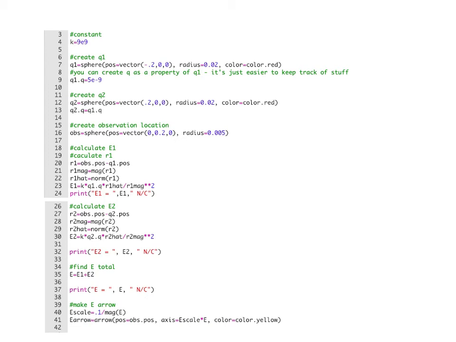I can find the magnitude of a vector in Python with this mag function. So if I put mag and then have a vector R2, that gives me the magnitude. I can find a unit vector with the norm function. So if I say norm R2, that is R2 hat. So that's what that E scale is, because it's a connection between a physical distance and the value of the electric field. Because I'm drawing this arrow as an object with some length, and I need some translation between meters and electric fields in newtons per coulomb. And that's what that E scale is.